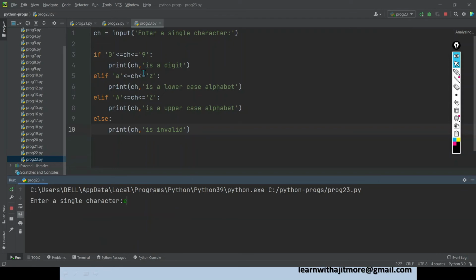Is small e lying between 0 to 9? No, this condition is false. It will come to check the second condition. The second condition is true. Therefore, the message will come e is a lowercase alphabet. Again, I'll run. I'll give different input. Now, suppose I'm giving capital D. Is it in 0 to 9? No, false. Is it in a to z? No, false. Is it in A to Z? Yes, true. It will give D is an uppercase letter.